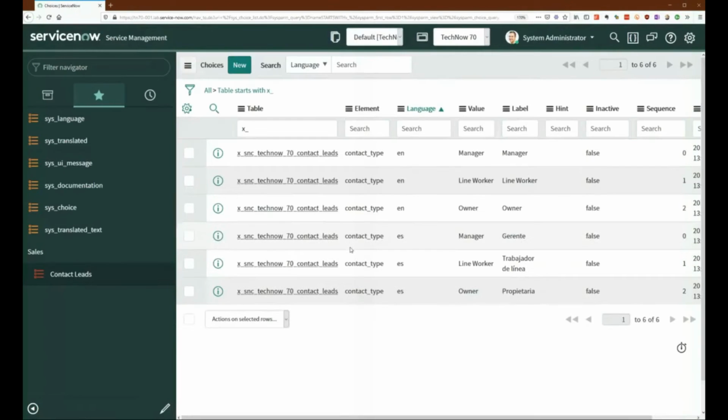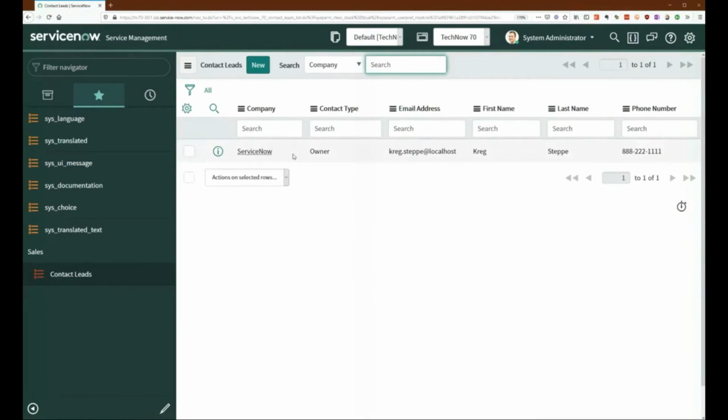I'll refresh. If you do decide to go with the export route, have somebody translate it and import it, make sure you coalesce on the right fields. You need the table, the element, and the value. I would say you have the three coalesces to make that match. Otherwise you will have a problem. And definitely do this in your subprod. So there we go. We have those values in there.